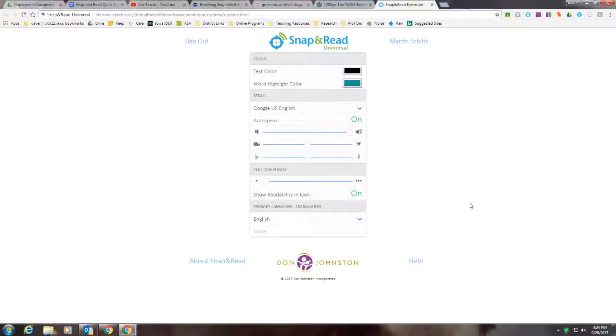Now, this next one is probably the most important that I want to talk to you about. It says text complexity right here, and there's a slider that goes from left to right, 1 dot on the left, 3 dots on the right. I would recommend to start with that everybody, it usually starts somewhere in the middle or down here, move it all the way to the left. And what that's going to do is show you the definitions for more words when you hit that text leveling tool.